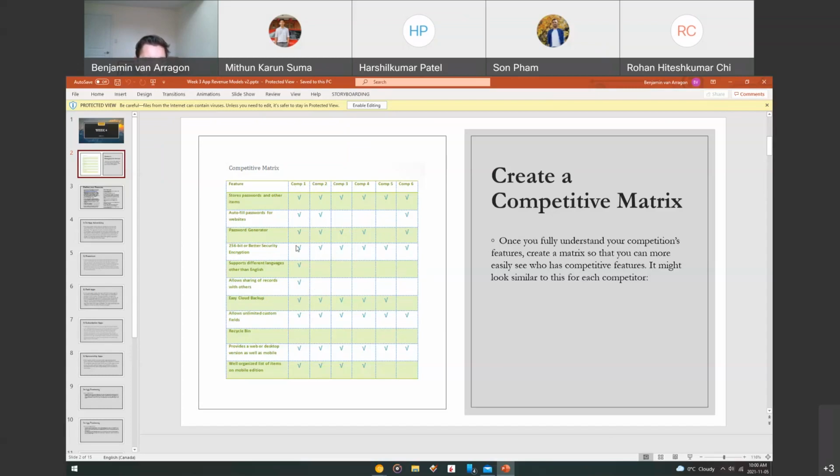Obviously we can see competition 1 ticks almost all of the boxes except for the recycle bin. None of them have a recycle bin, right? We can very easily see that. So what we can do is make the recycle bin a premium feature, because that's something people would be willing to pay for, because it's what makes us different. We can also see that a lot of companies don't have the language support, or sharing of records with others, or autofilling passwords for websites. So those features are probably the most needed or most competitive features.